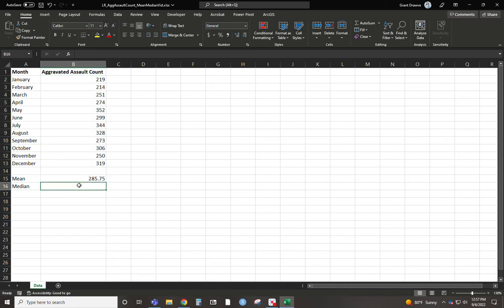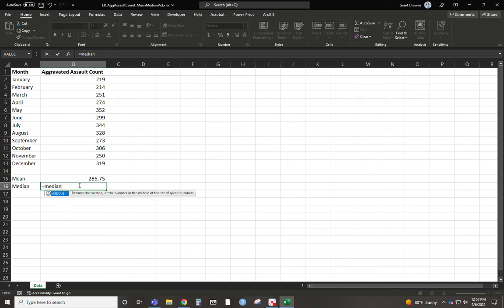And then for the median, I'm also going to type the equal sign to let Excel know that I have a formula following. Median. You can see as you type in different formulas and functions, Excel gives you some tips, some information about what you're trying to do with that specific function. So median is going to return the median, or the number in the middle of a set of given numbers. Keep in mind, we have 12 months, so if we're looking at the median of an even number, it's going to take the two in the middle, add those together, and divide by 2 to give us our median value.